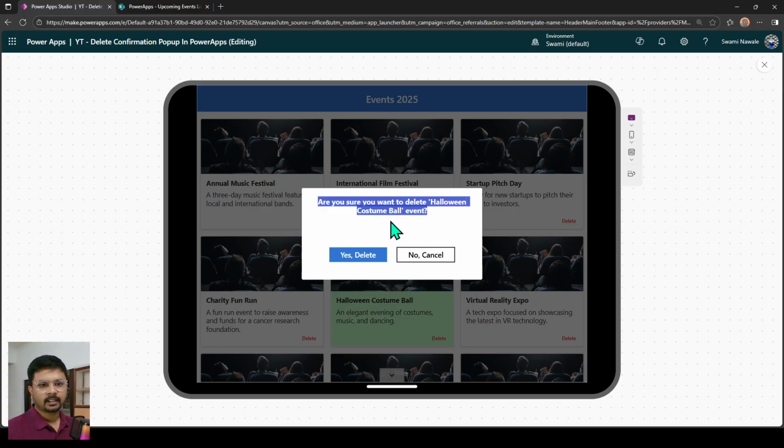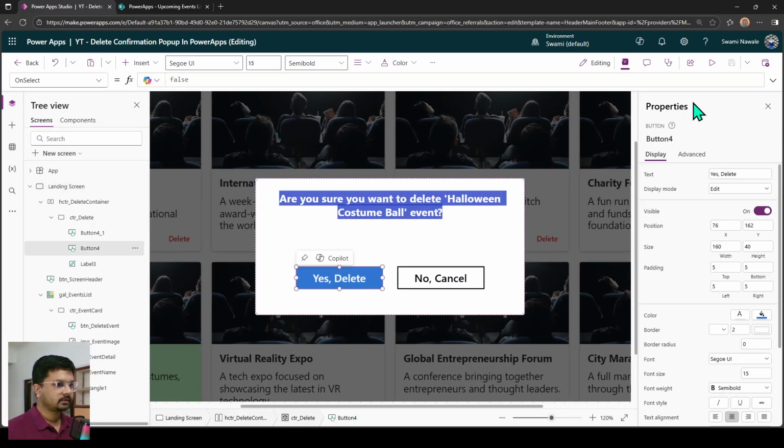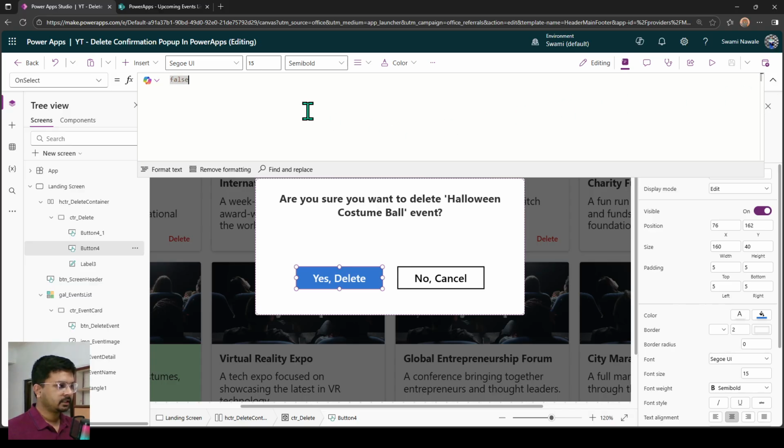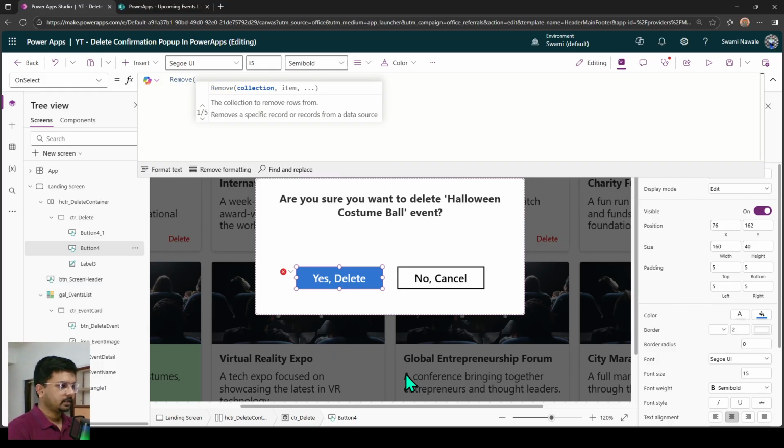Now, to delete data from the SharePoint list. When I say SharePoint list, the function is the same for every data source you use. It doesn't matter if it's a SQL table or a SharePoint list database, it's always the same. So go to delete. On select of its property, we have a function called Remove. This function accepts two parameters. The first parameter is the collection, that is the data source you are using. That can be a collection, SharePoint, SQL, anything. In my case, that's a SharePoint list named the upcoming event list.